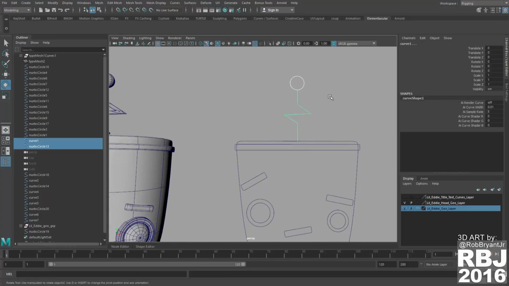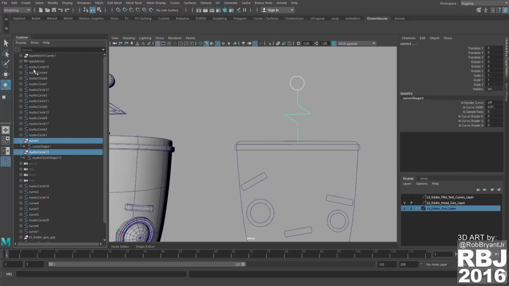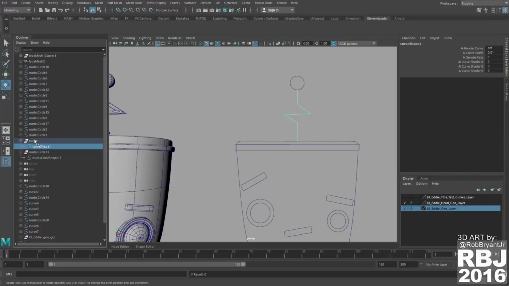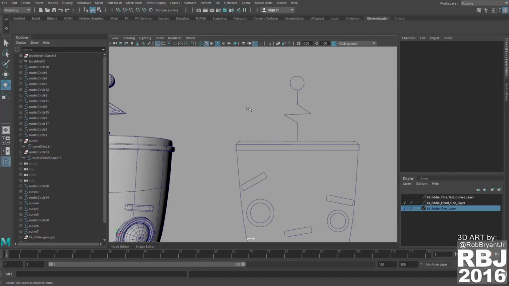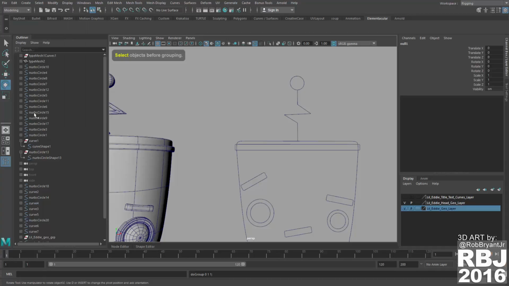Select both of your NURBS curves, and in the outliner you can see curve 1 is selected, as well as NURBS circle 13. What we need is to see also the shape nodes. So to do that, we're going to go to display and click on shapes. If you'll notice, there's a little tick box to the left of them that will allow me to expand or contract the actual curve underneath the shape node. Alright, now the next thing I'm going to do is deselect everything in your scene so that nothing is selected, and go to create, go to group, edit, and group.